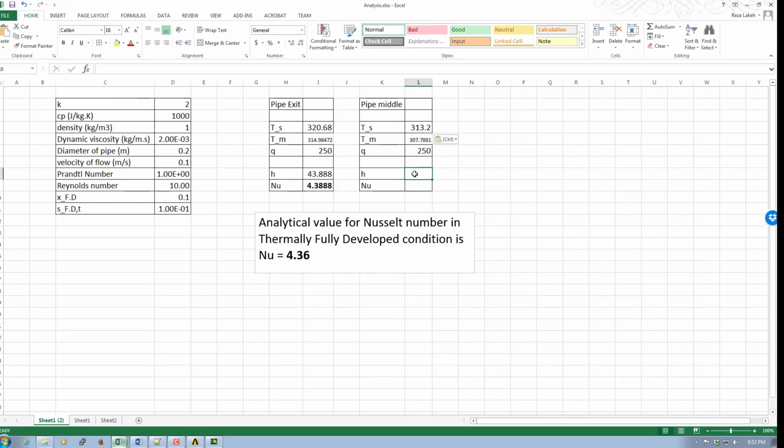I need to define H as before, so heat flux divided by the difference between these two temperatures, and the Nusselt number is H times diameter divided by k. So a little bit less accurate, but still acceptable.